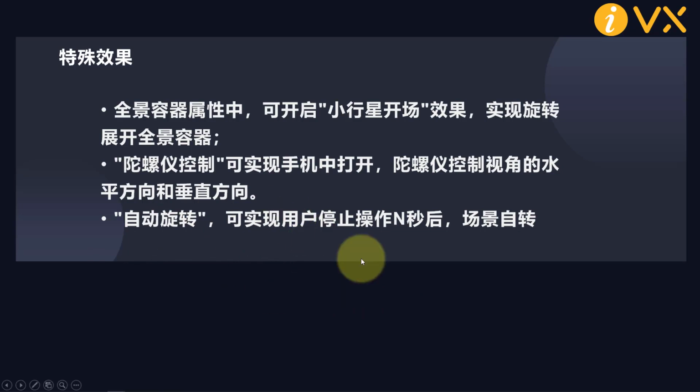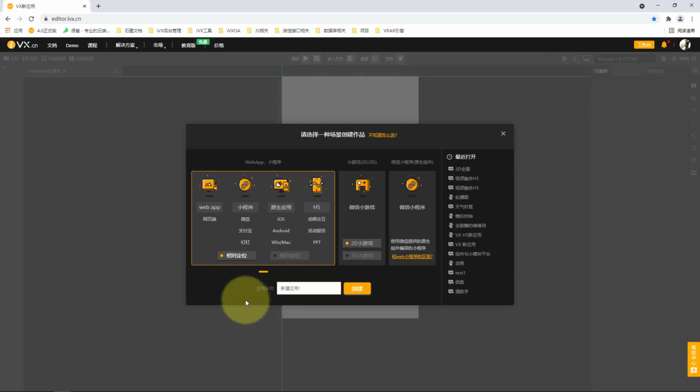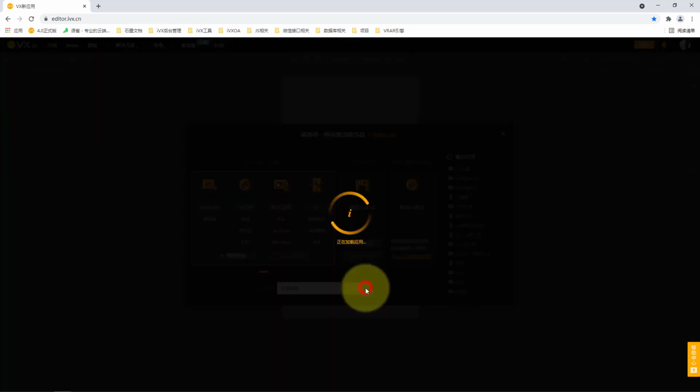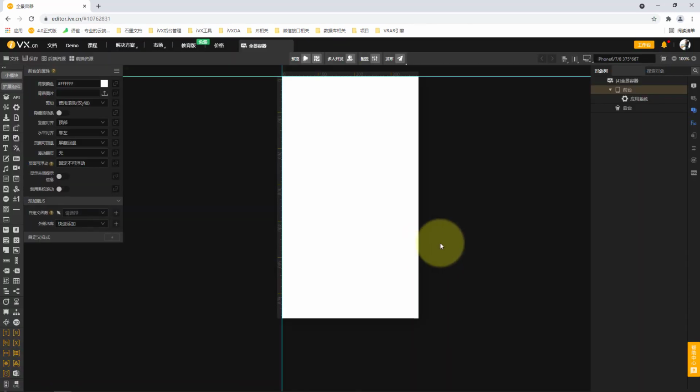When we hold the mobile phone still, we can use the gyroscope to control a viewing angle, and finally there is an effect of automatic rotation, which can realize the effect of scene spin when the user stops operation. In this case, we will open our editor and start to make a panoramic container application.